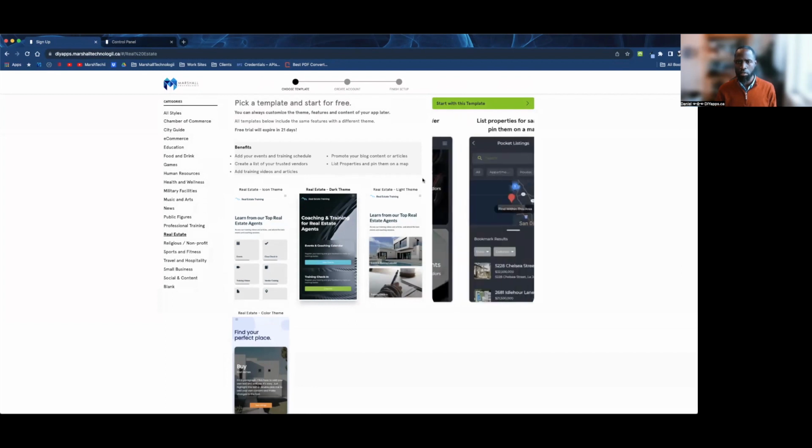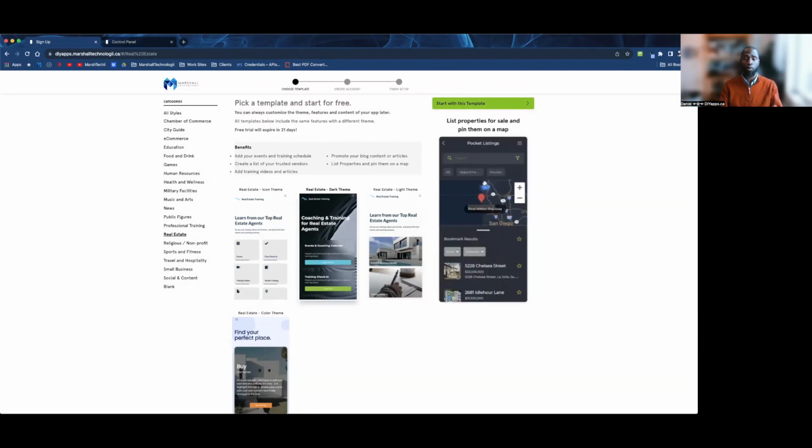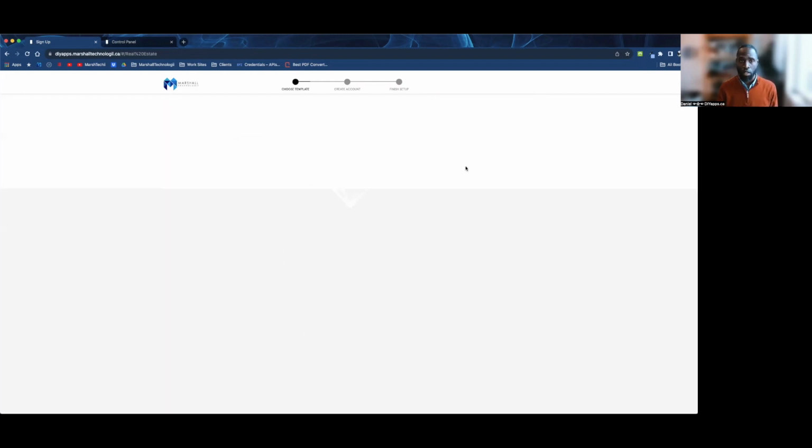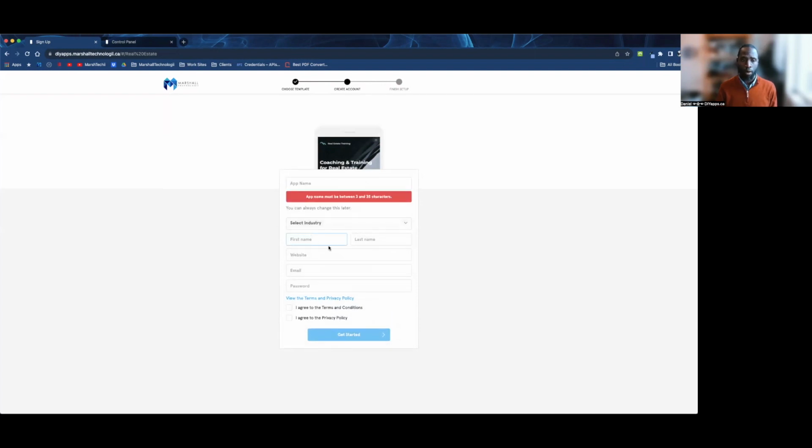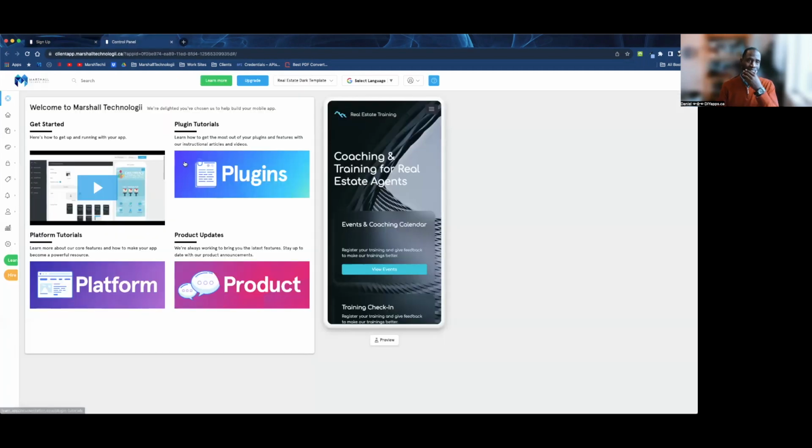It's a preset template, we already built a couple of them, to help you start off with. Then just say start, and put your app name, your industry, your name, your website. I don't think that's mandatory. Email, definitely, a name, an industry, and an app name are mandatory. Once you have that ready, this is how it's going to look once you log in and start working on the app.